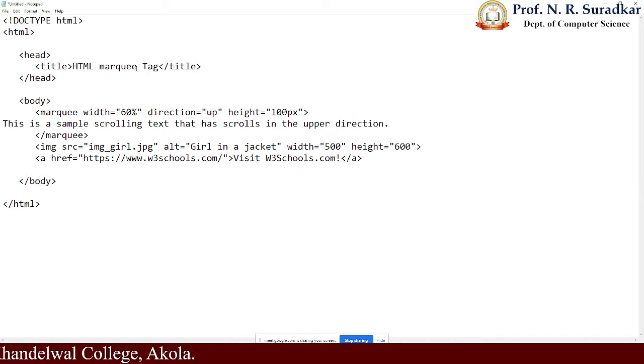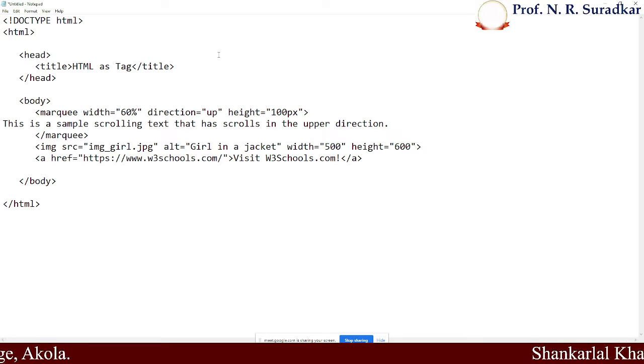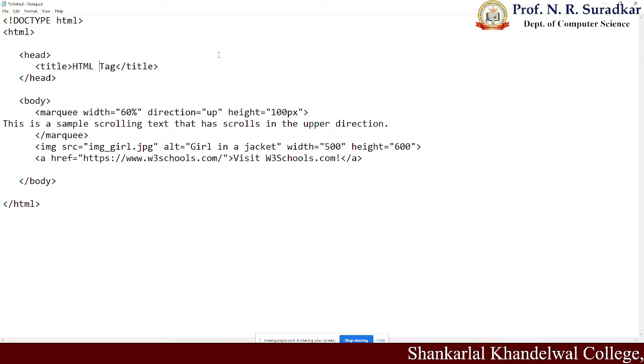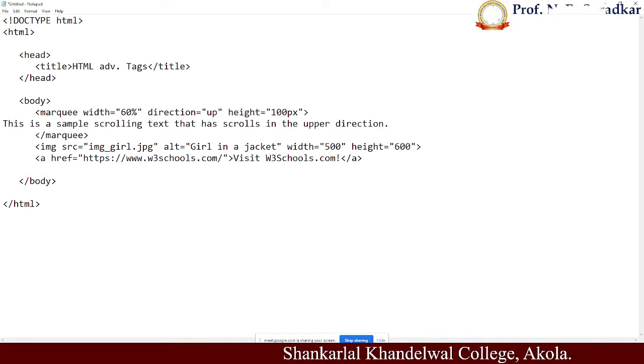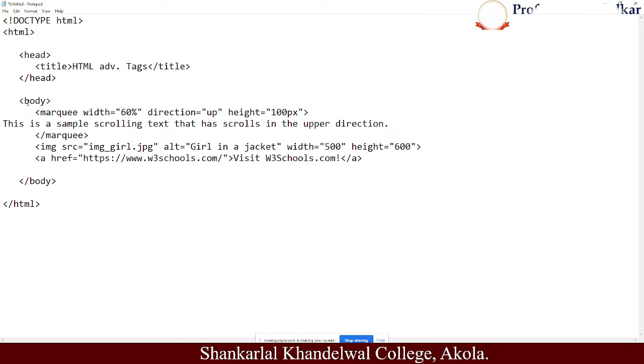HTML marquee tag or HTML advanced tag. Whatever changes you want to make, you have those facilities. This is the title of your web page. Then you use the opening body tag.